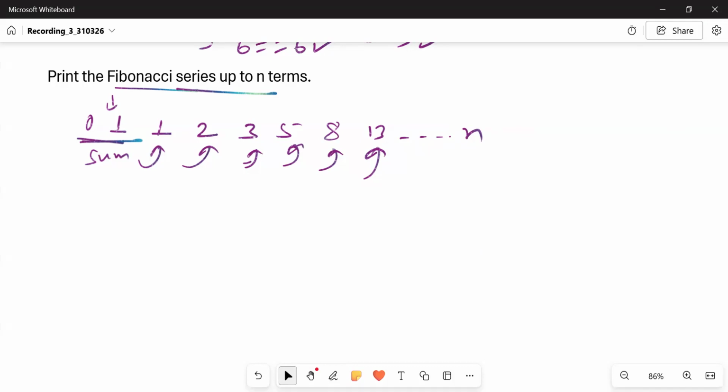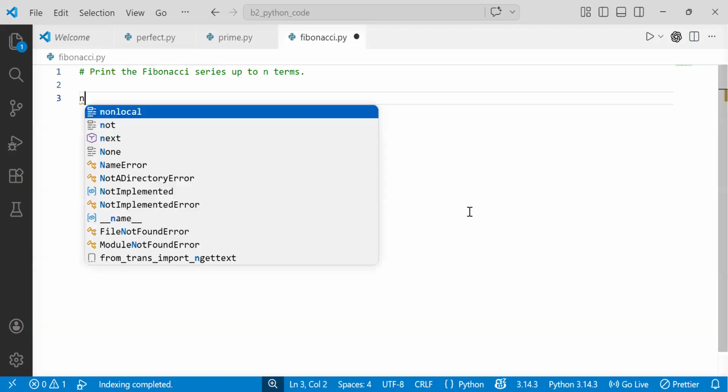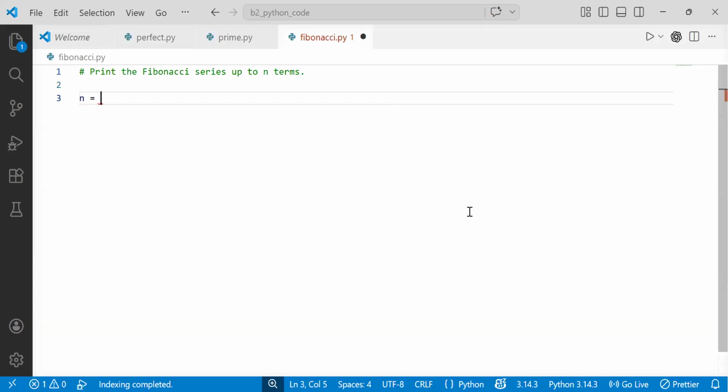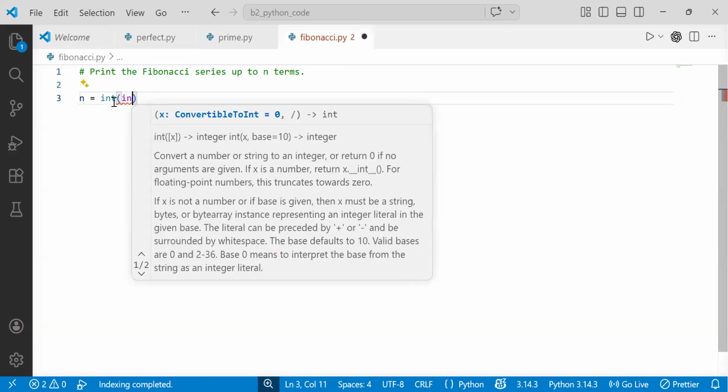I hope this is VS Code. Okay. Now you are there. Now let me write the Fibonacci series. Okay. So to do that, first I will take one number, for how long you want to check. Okay. Because it is telling till n terms. So that you select as a user. So int and I will check.